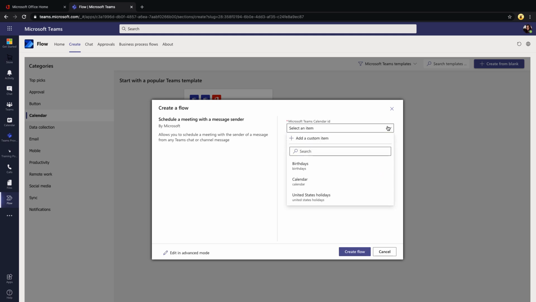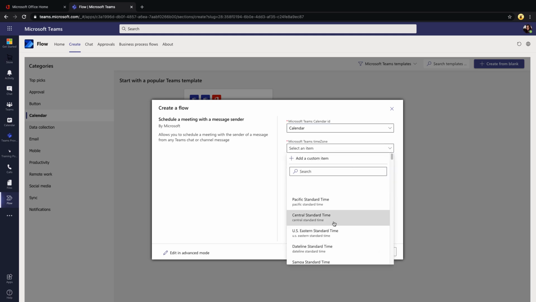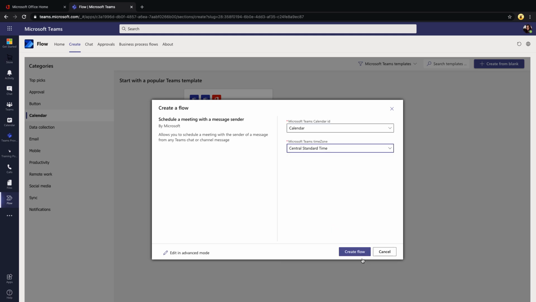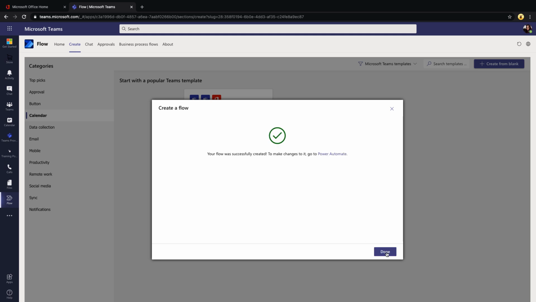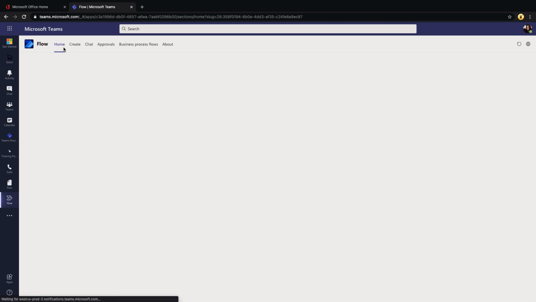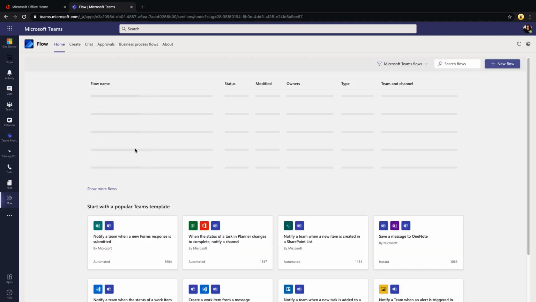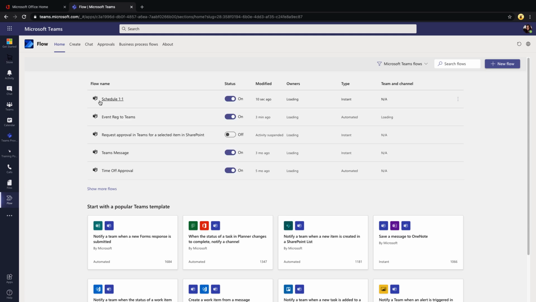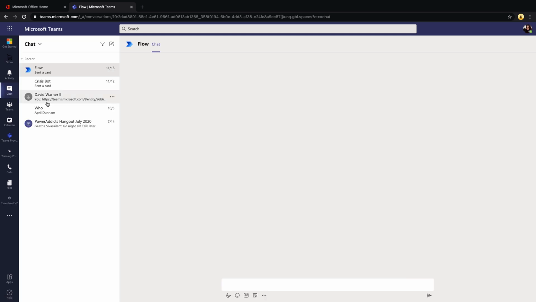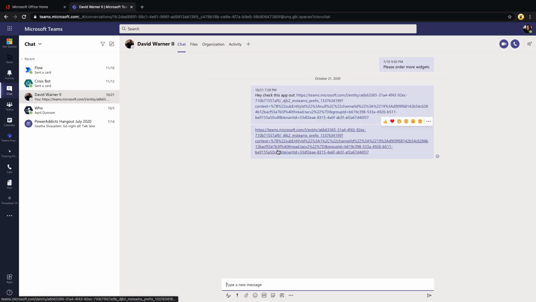The first thing we're going to have it do is select the calendar from our calendars that we want to use to schedule the meeting on. So I'll select my default calendar here, and then select the time zone. So I'll select I am in Central Standard Time. And if we click Create, how this is going to work, so let's click Done. And again, let's confirm that it shows up here in our list of flows on the Home tab. There it is.